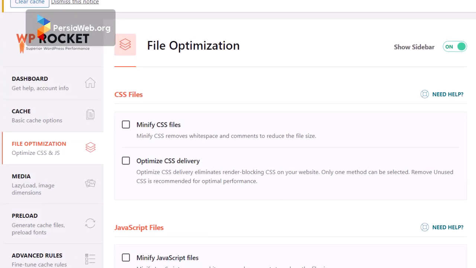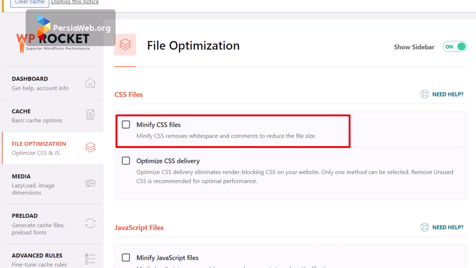Minify CSS files. With this option, empty spaces and comments are removed and the overall volume is reduced. Of course, as shown in the image, when you intend to activate this option, a warning will be displayed. Because it is possible that by compressing the CSS file, the overall style of the site is messed up. After activating this option, check the site. Disable if you encounter problems.